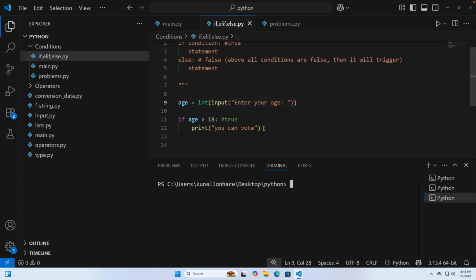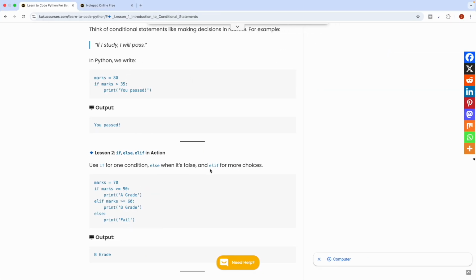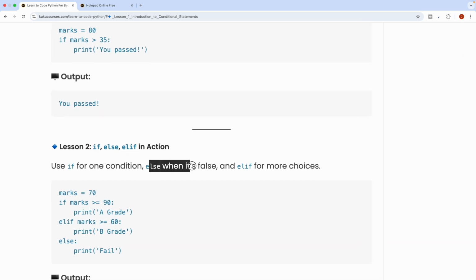So this situation can come to your program as well. In this case, if the age is greater than 18, no problem, your program will run. But what if it is opposite? That means if someone's age is less than 18, what is going to happen? In that case we use else. And if you've seen the notes as well, basically we use else when the particular condition is false. So if is used for one condition, and if that condition is true, then everything is perfect. But if it's false, then we use else.